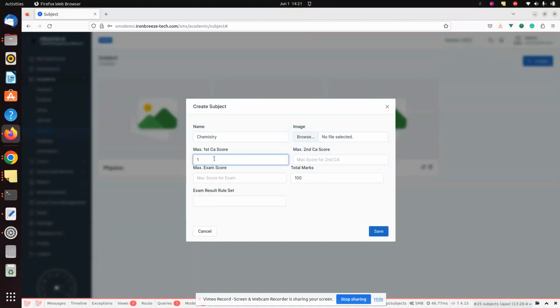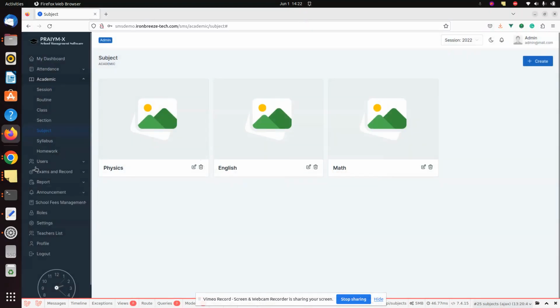So let me assume that the mark for the first assessment is 15, one for the second is 15, and the exam score is 70 maximum. So making it a total of 100. Although if the school just has one CA, they can use just one and ignore the other one. Then the exam result rule set. There is one exam result rule set here which is default. So let me go and explain what exam result rule set means and come back.